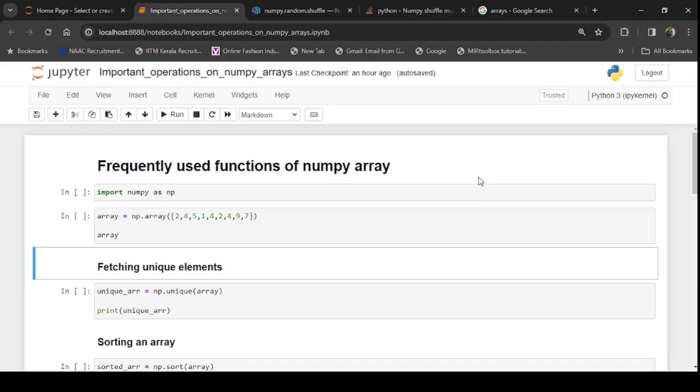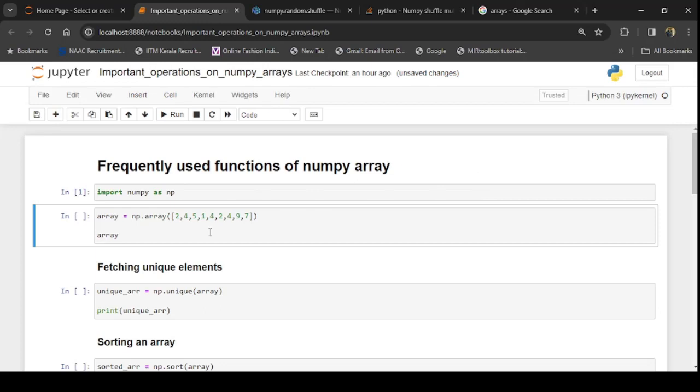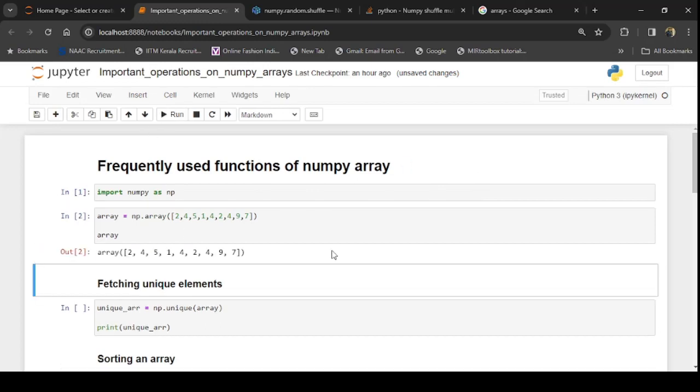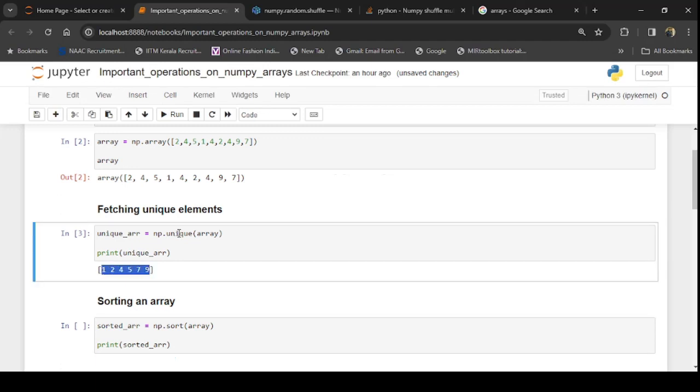I am in my Jupyter notebook now. Here we will first import the NumPy package in our notebook and create an example array so we can perform a number of operations on top of this array. Unique is a function which returns all the unique elements of an array. As you can see here, the number of items within the array is large. Only the unique items are displayed once we run the unique function on top of the array.